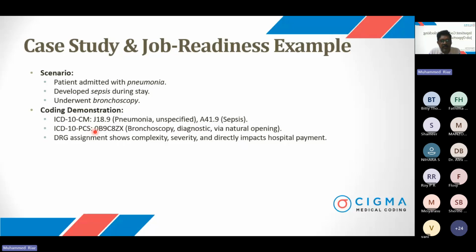Which shows the complexity, severity, and the treatment protocol that was followed to treat that particular condition. Whether it is simple or whether it requires a higher level of care for the patient. So based on the care, we can simply say the complexity of the care provided to the condition. It also depends on the condition and the complication, the complexity of the care and severity, and how it directly impacts hospital payment.